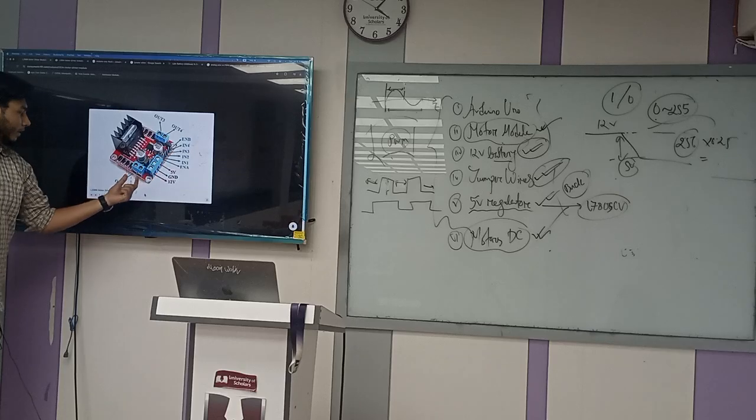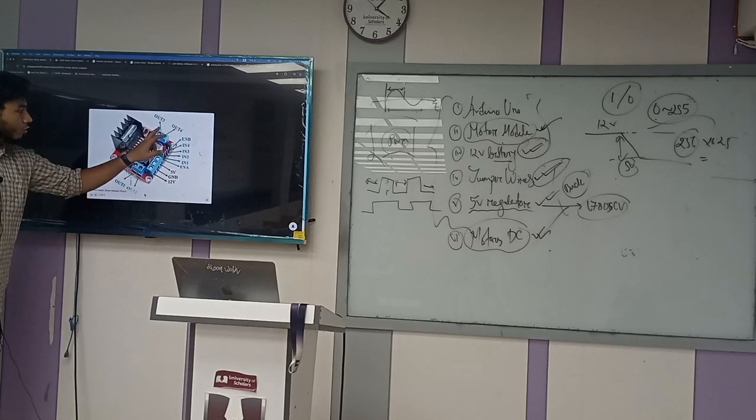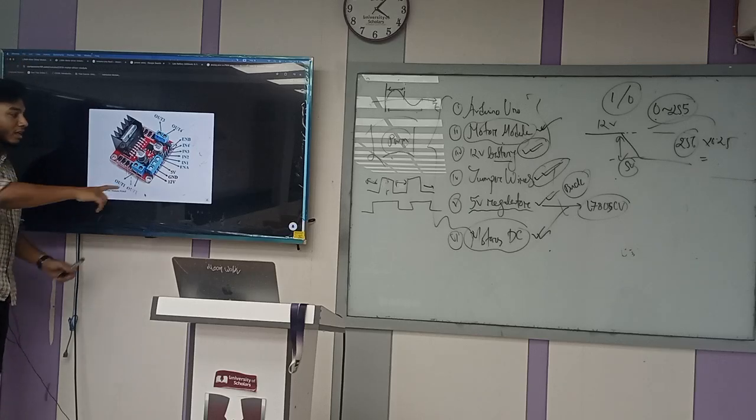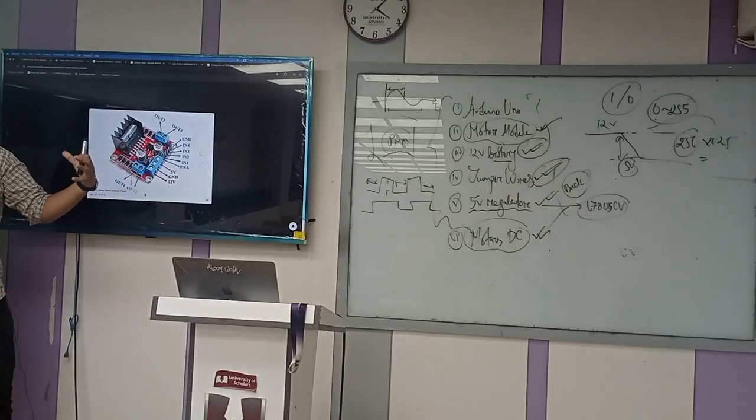Okay, these are the enable pins, and this is the motor pins: out1, out2, out3, out4. It's very easy. There are some capacitors over there, an IC chip, a pin block, and a small switch. So that's the whole IC. That's not our main concern. Our concern is how it is going to be connected with the motors.